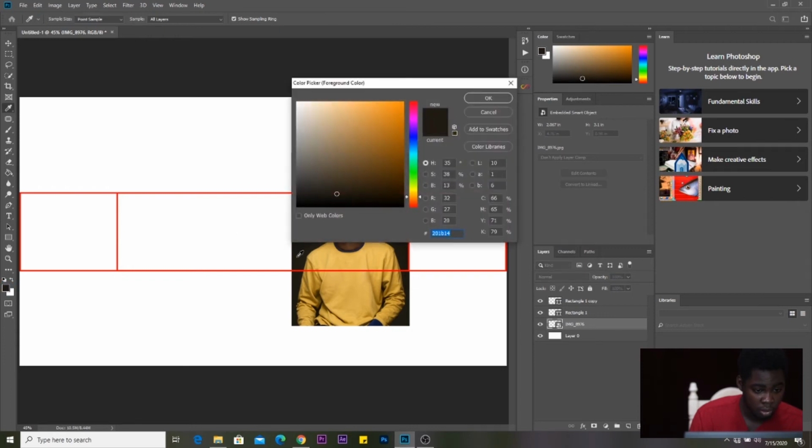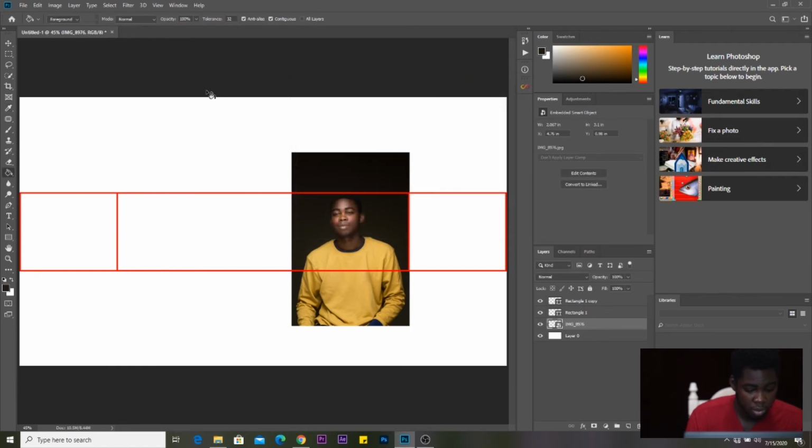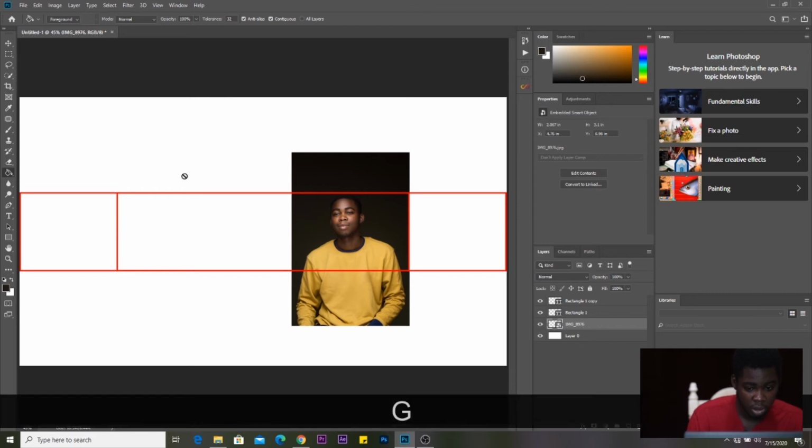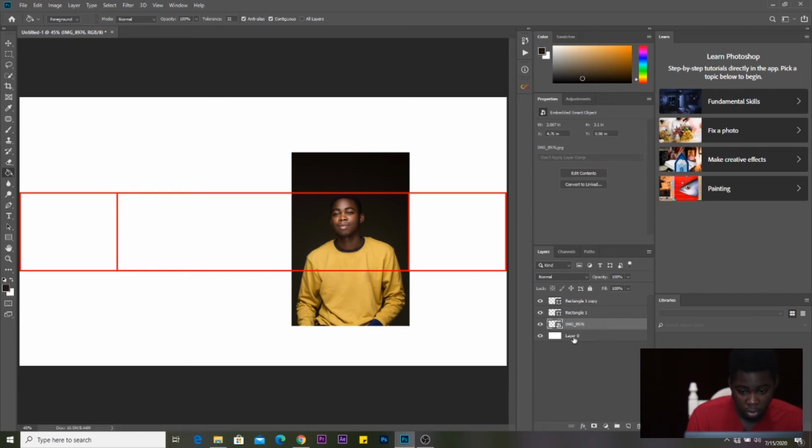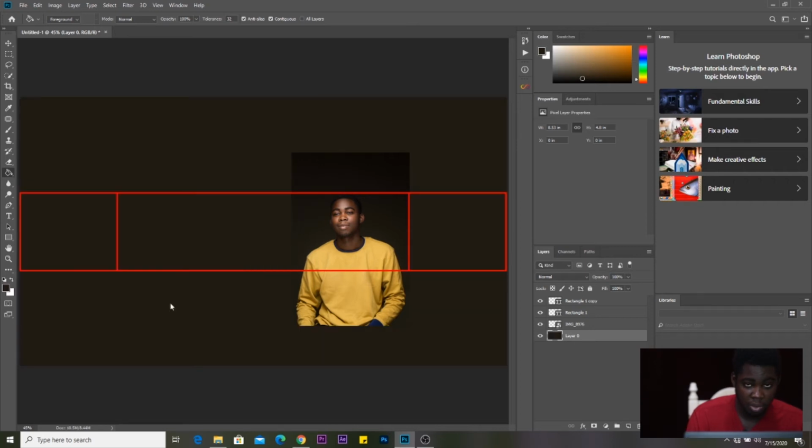So I pick the color to be the same. This is the color picker, this cursor here, and you click anywhere on it and it automatically picks the color and matches it. So I'll be clicking on my background layer to pick the color, and I'll press OK. I'll press G for my paint bucket and go to my background layer, then click on it. It automatically changes the background layer cover.